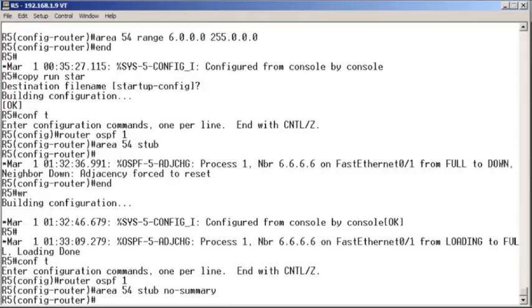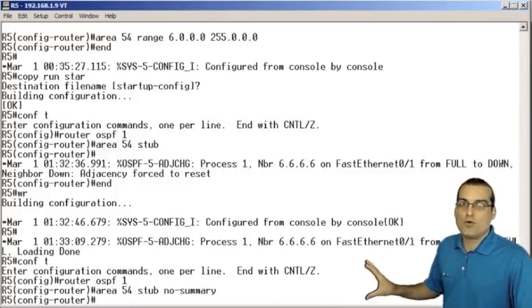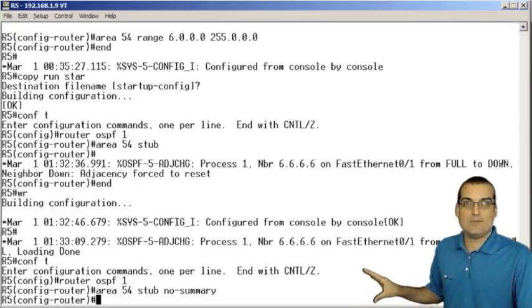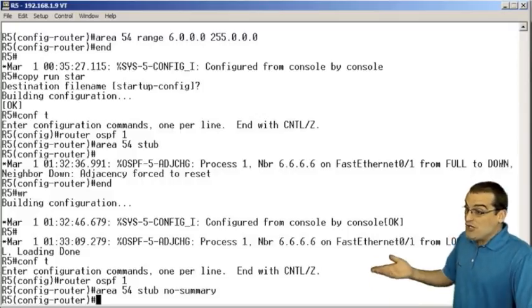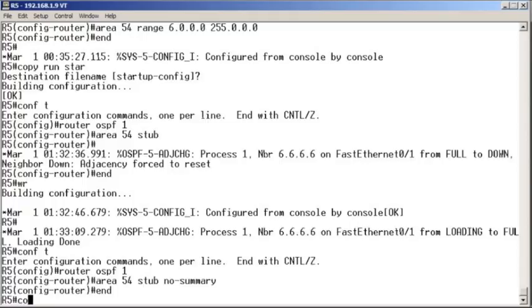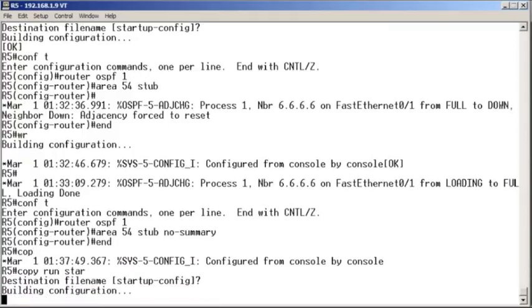Please note, this only has to be done on the area border router. All the other routers in the stub area do not need the no-summary keyword. Notice nothing appeared to happen. We'll end and we'll pretend we're in the exam environment. We'll do a copy run start to save our configuration.